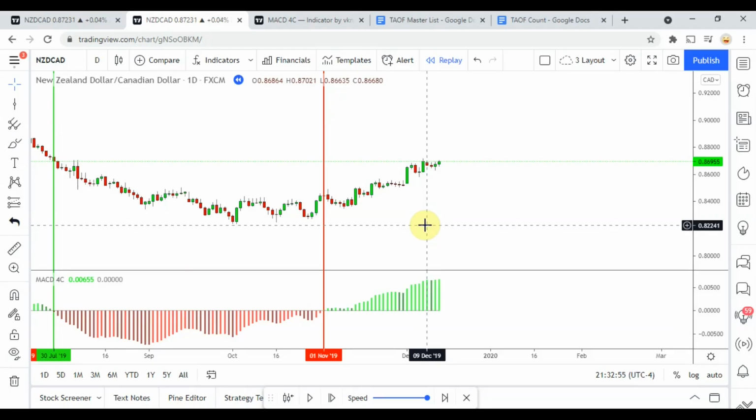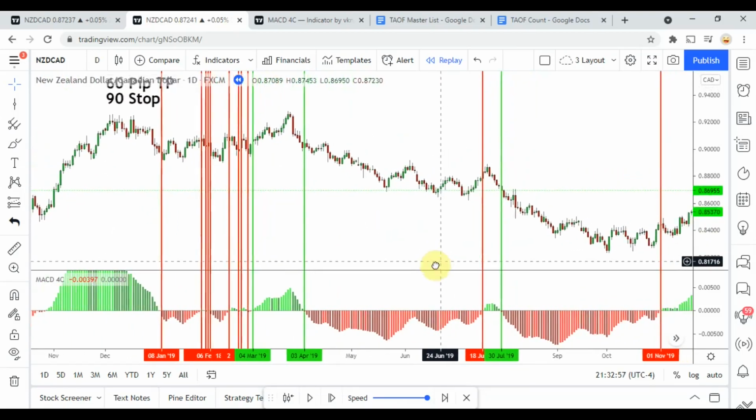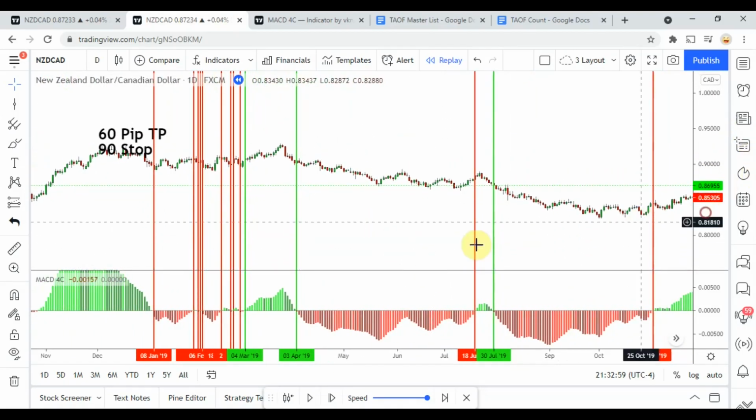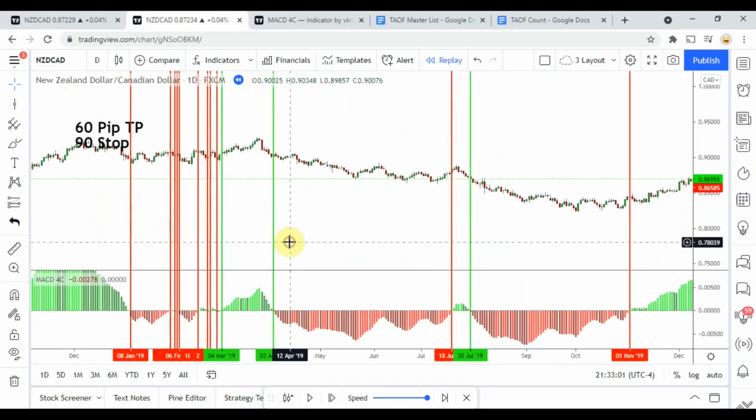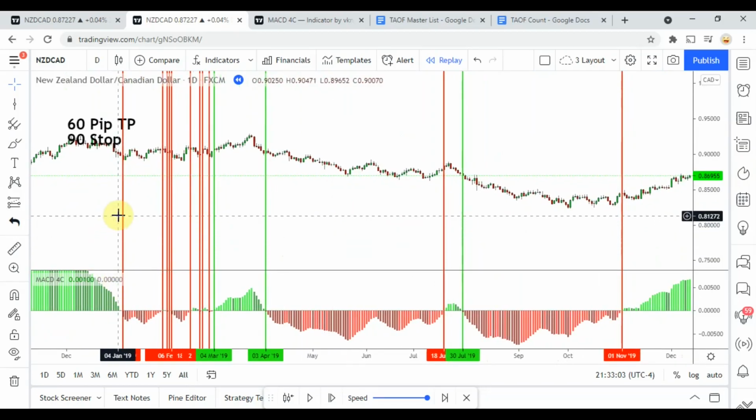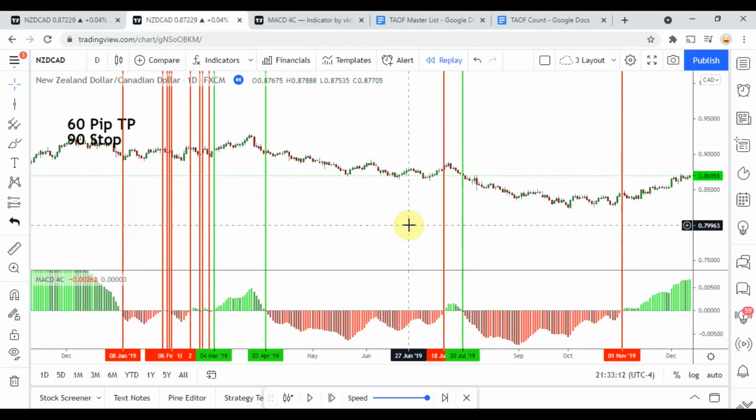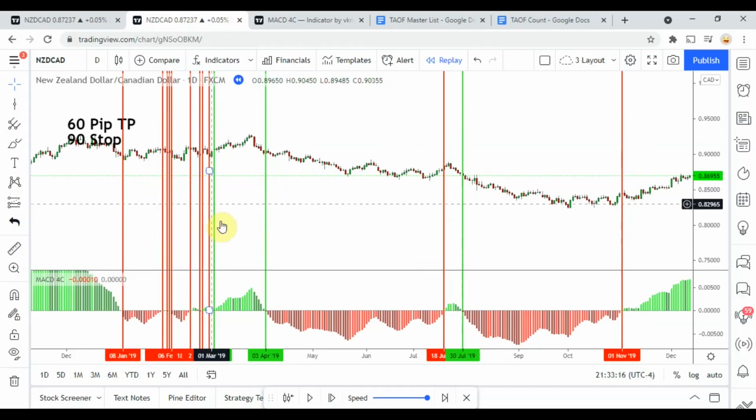All right, let's go ahead and get everything in focus here, and then we will count out these signals. So we have 1, 2, 3, 4, 5, 6, 7, 8, 9, 10, 11, 12, 13, and 14. So we have 14 trades all together, and we have 1, 2, and 3 winners. And so that is not going to meet the 60% criteria.